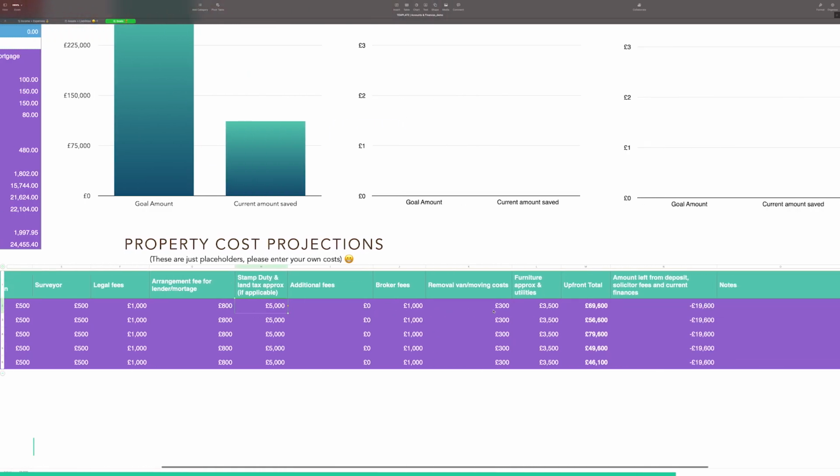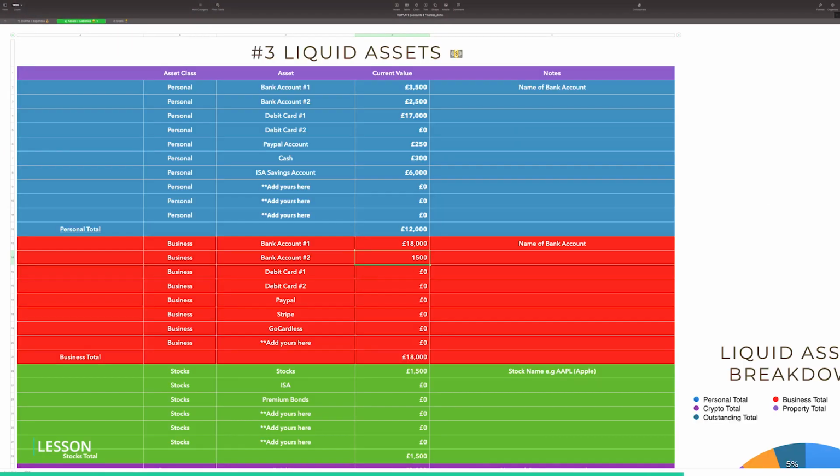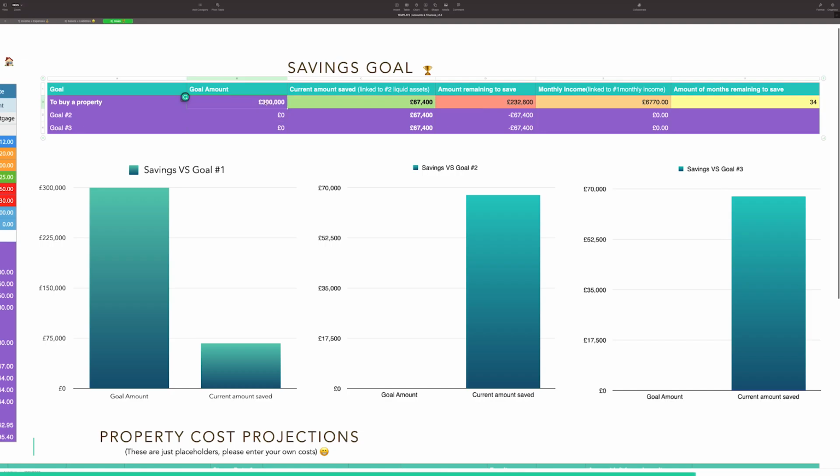The beauty of all of this is that everything you do inside of this tool is linked with one another. So every time you update your total assets, this will feed into your goals to see exactly how much you've saved and how much you have left to hit your target. So you'll never miss out on hitting those goals.